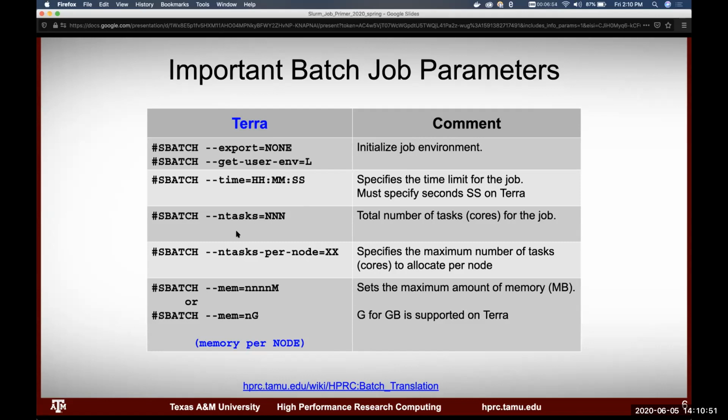Next is --ntasks. ntasks sets the number of tasks, aka cores for the job. So this is going to be total cores. On Terra, the nodes have 28 cores each, 2 sockets, 14 CPUs per socket, for a total of 28 cores. So if you want to use an entire node, you would say ntasks equals 28, and that would use an entire node.